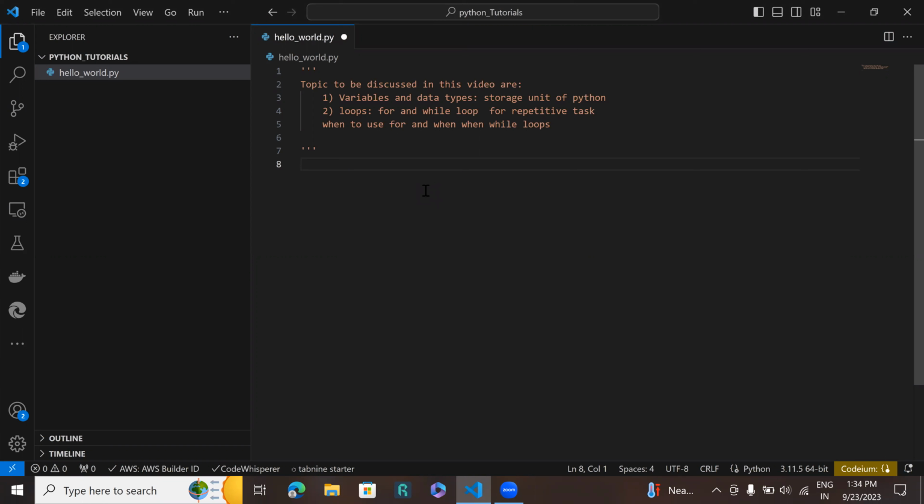Let's solve the problem, and we are going to discuss today variables, data types, and loops. So firstly, let's start with variables and data types. What is a variable? A variable is a space inside the memory where you will save your data.